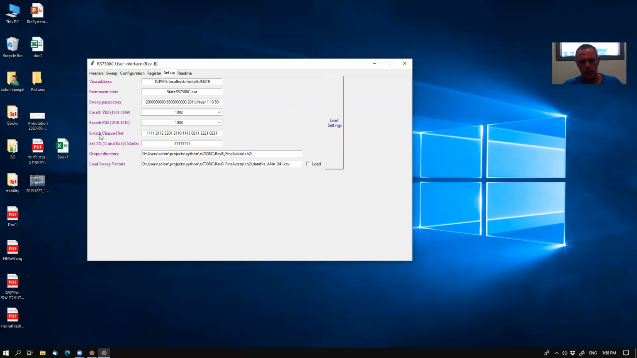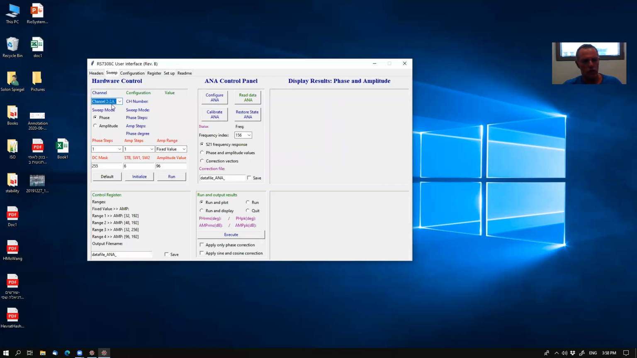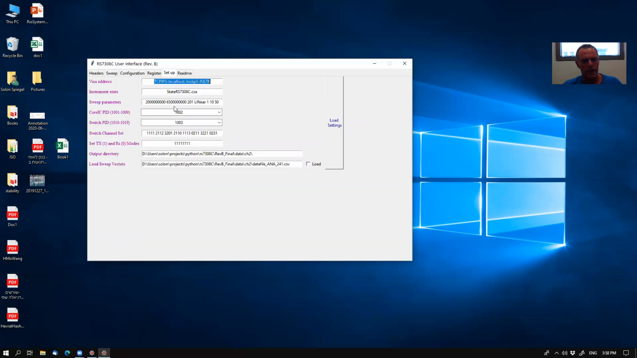So there is also switch channel select. And then you have a configuration for the different switching positions according to channel selection. For example, when you go back to channel 2A, it's going to take a pre-configured value, and each of the positions is used to configure one of the SP4T switches present in the switching board. So you also have the set TX or RX modes.